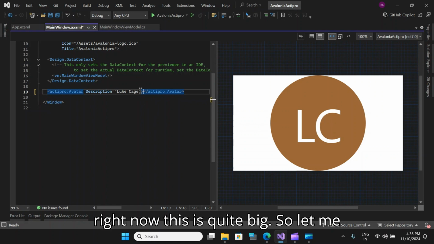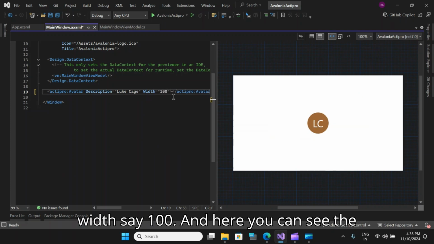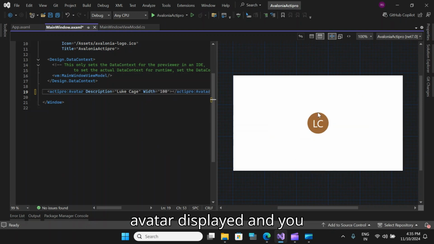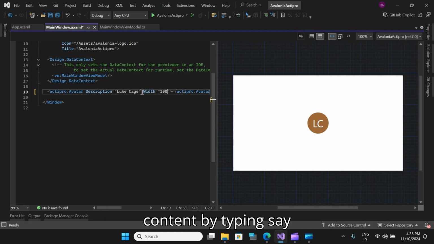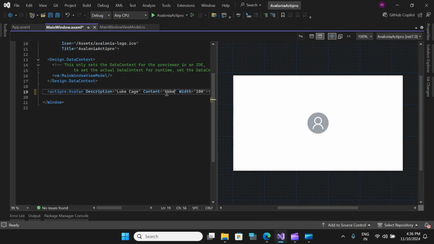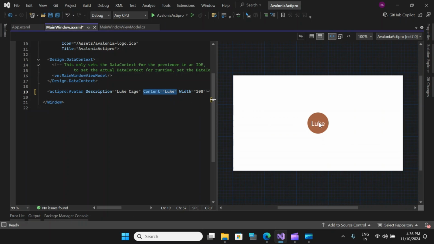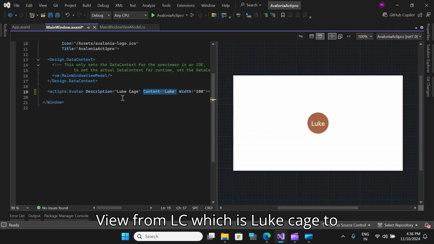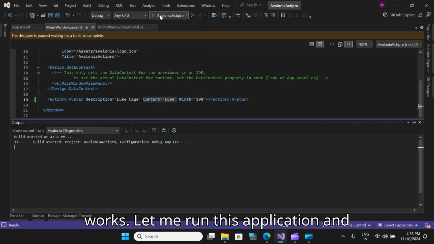So right now, this is quite big. So let me just add a width property and set the width, say 100. And here you can see the avatar displayed. And you can also set the text content or explicitly define the content by typing, say, Luke, content equal to Luke, and this property changes the view from LC, which is Luke Cage, to Luke. So this is how the avatar control works. Let me run this application and see it in action.